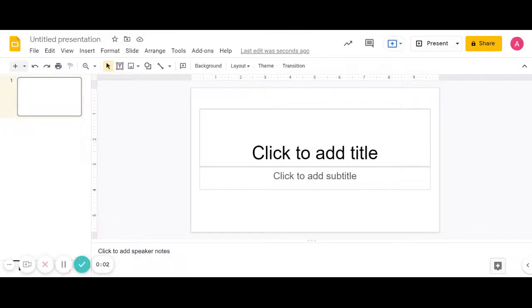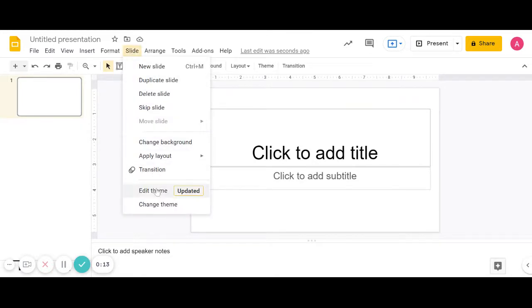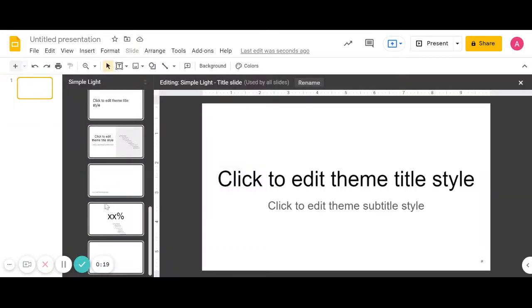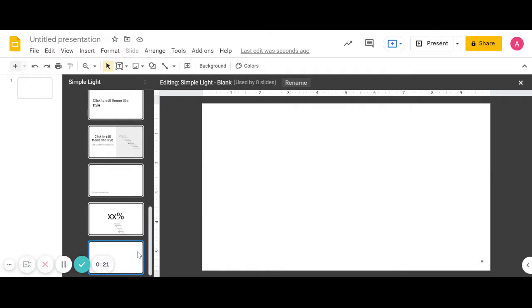In this video, I'm going to show you how I like to create task cards with a little bit of a different background. And I make a template and then I can use it over and over again. So the first thing I'm going to do is go to slide, and they've changed this from edit master to edit theme. So I'm going to click on that. And then you have a bunch of different options. I'm going to go down to the blank one, though I don't have to delete anything.